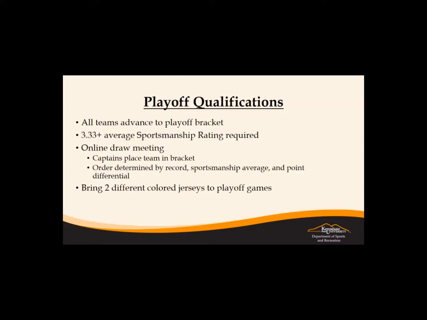The online draw meeting will take place through the IM Leagues website. We'll have the bracket posted with all the times, and your team will be able to go in and select your place on the bracket. The order of the draw is determined by your record, and then your sportsmanship average, and then point differential, and then we even go to head-to-head if we need to, depending on the teams.